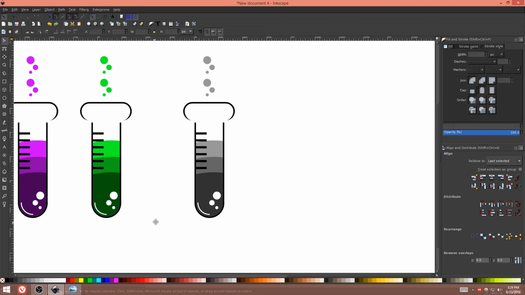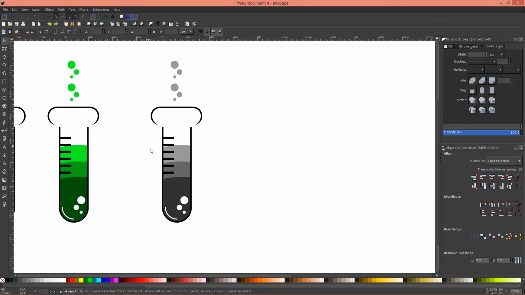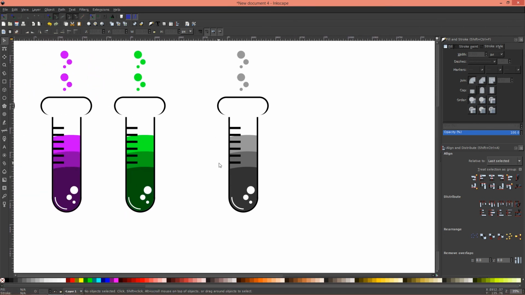So, yeah, that's how you can create this beaker icon, or this beaker logo.